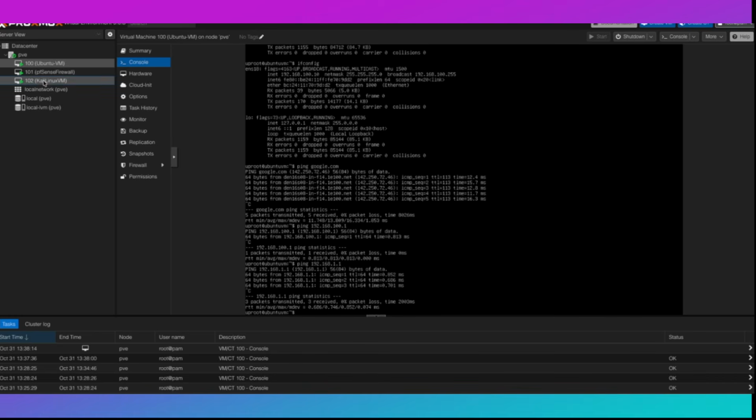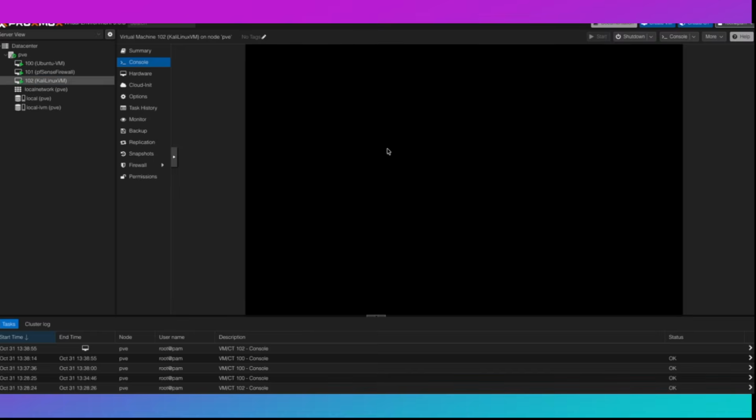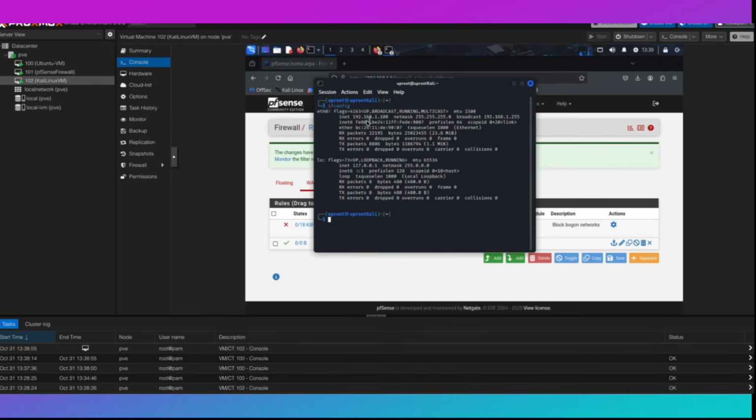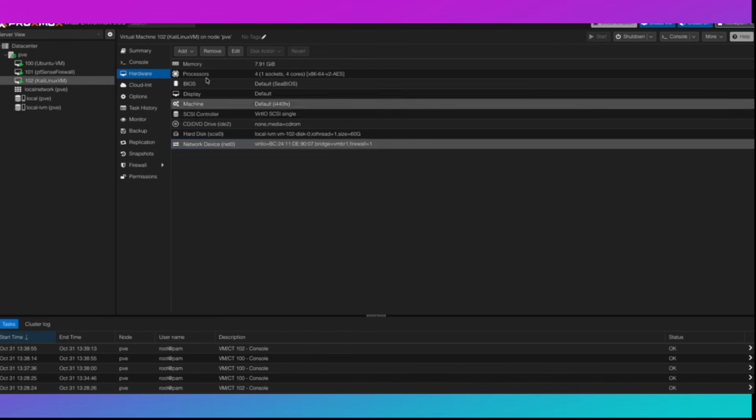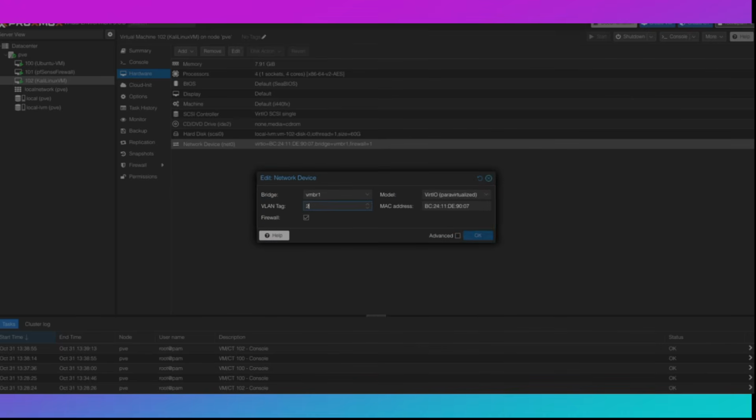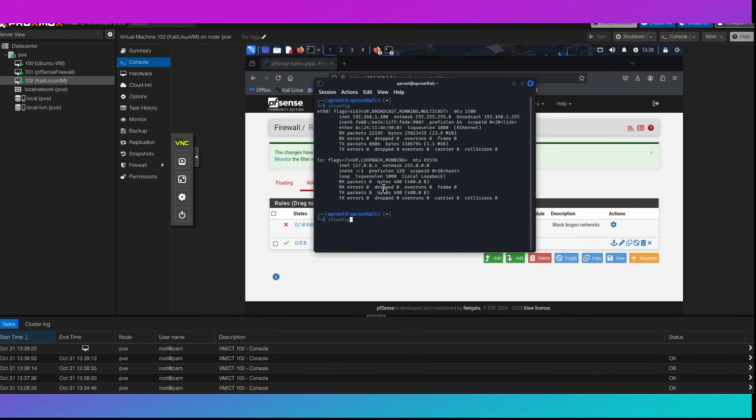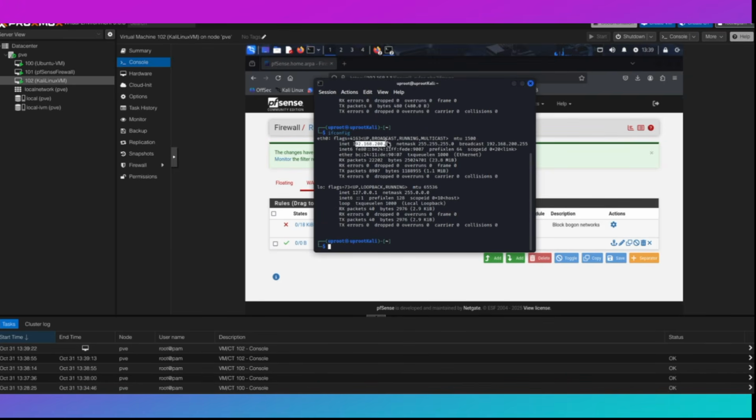I'll come into my Kali Linux VM. I'll open my terminal and check my config here. Again, I'm on the native VLAN. I'm going to change this one as well. Select my network device, click edit. We're going to put this one on VLAN 200. Click OK. Come back and run the same command. And I see I have an IP from the VLAN 200 DHCP server.